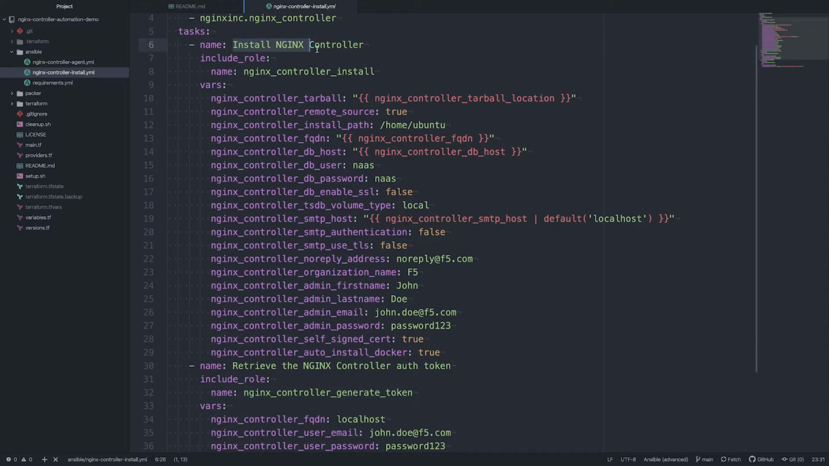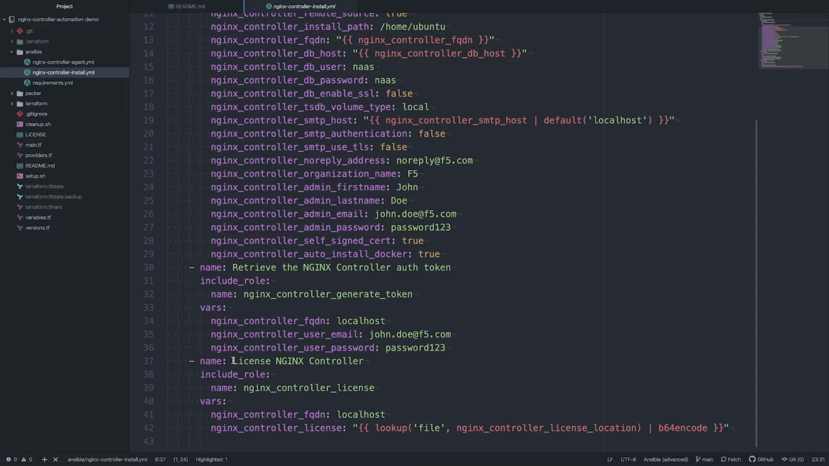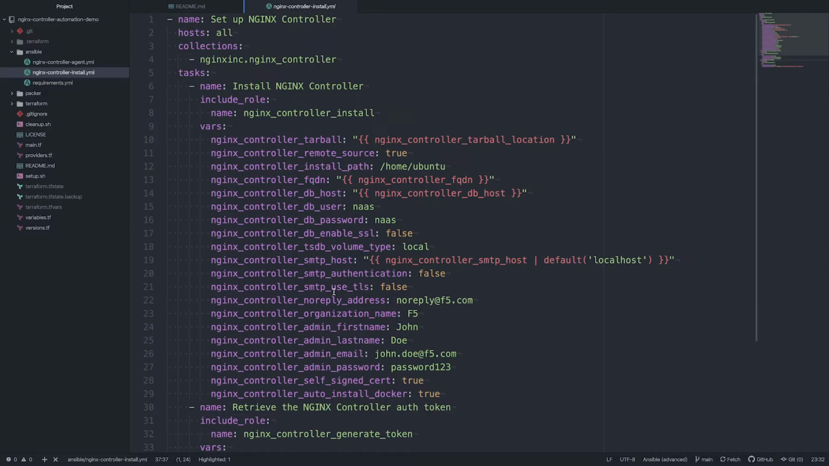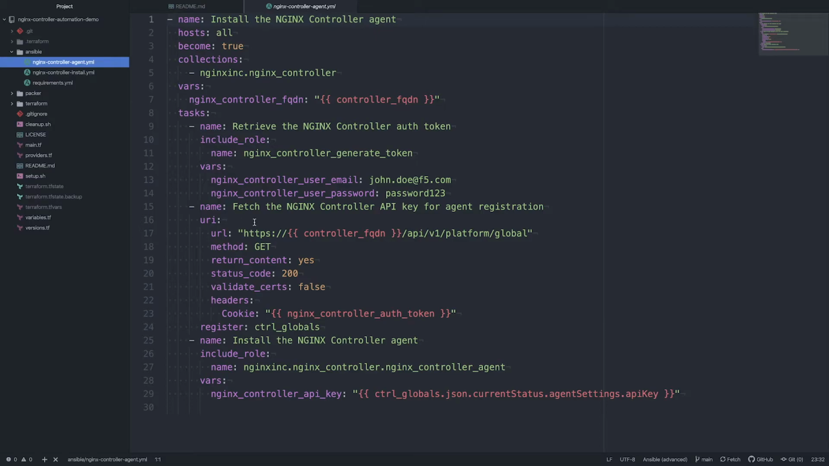And then once I install NGINX Controller, I also post my license to NGINX Controller to activate it. And then in turn, once NGINX Controller gets installed, I am installing the NGINX Controller agent on the NGINX Plus instances using the NGINX Controller agent role, which can be seen here.